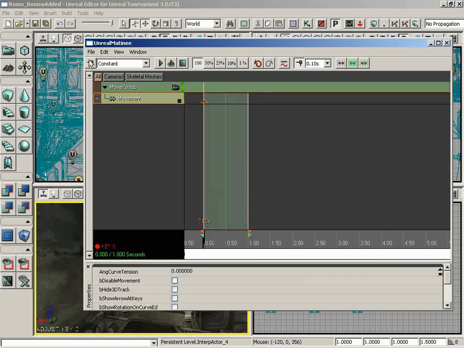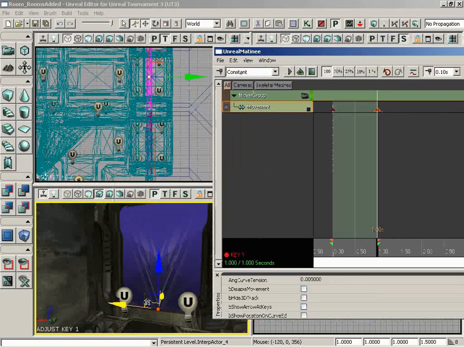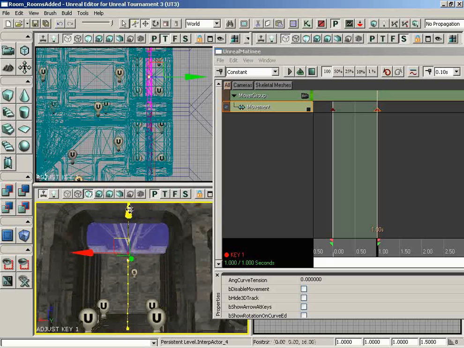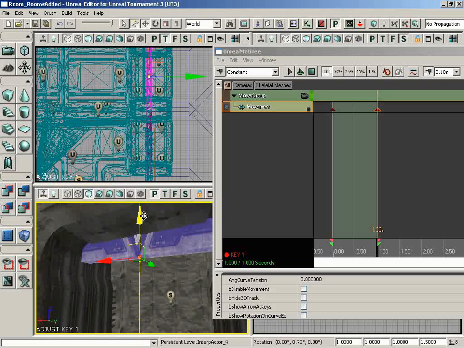Now we can drop a key at a time of 0. We can drop a key at a time of 1 second. And then we can adjust that second key. So adjusting key 1, we'll do this from the perspective view. I'll switch into unlit momentarily just so I can get a really good idea of how far up I should move this door. I think something like that might look good. Okay. I mean, we could move it maybe... Yeah, that's fine. Yeah, right there.